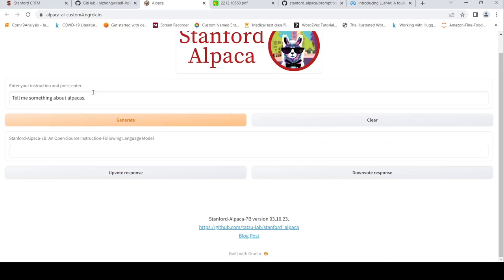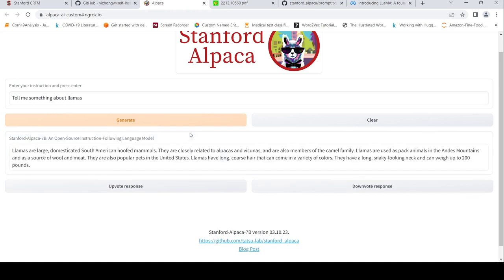Okay, so first it says to tell me something about alpacas. That is their standard prompt. Maybe we'll change it and say, tell me something about, let's say, llamas. Let's see what comes up. It's actually generating the response. And you also have upvote or downvote response. So this can be used for further fine tuning the model. Okay, llamas are large domesticated South American hoofed mammals. They are closely related to alpacas. Okay, llamas are used as pack animals. Yes, so it gives these details. Basically, it has generated this text.